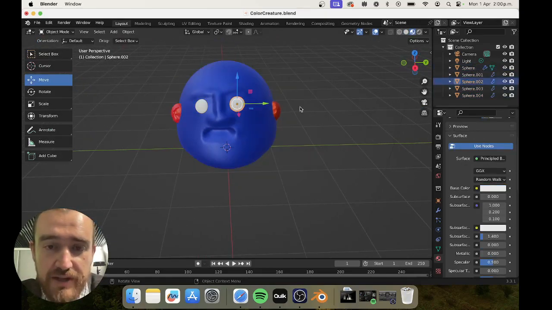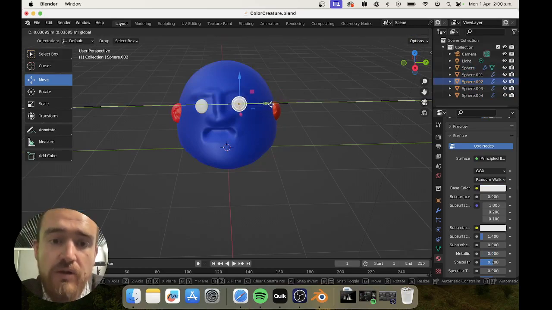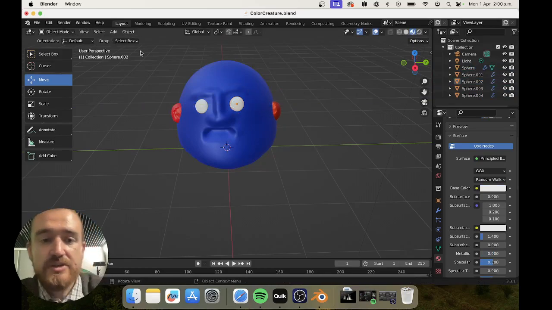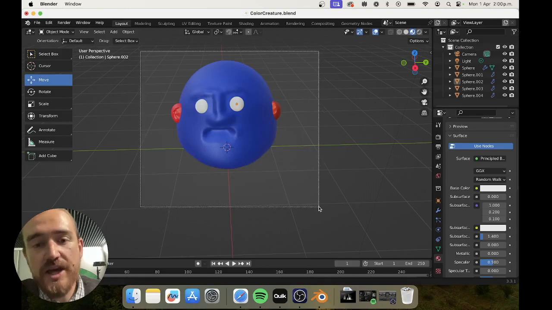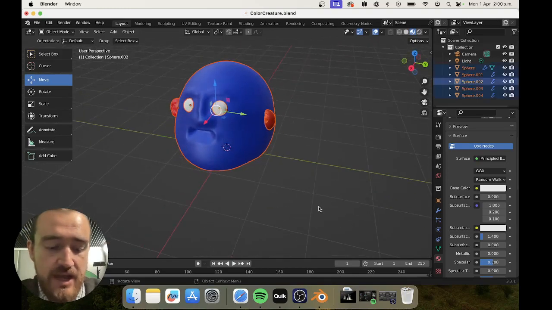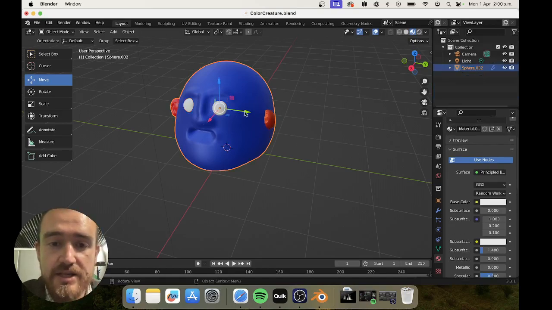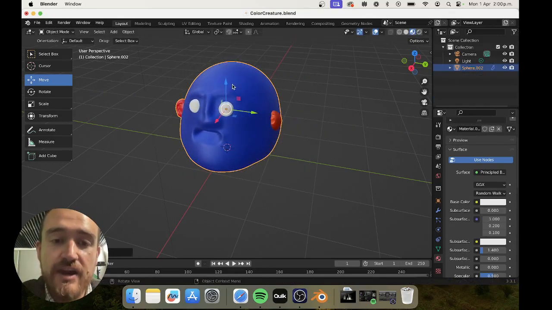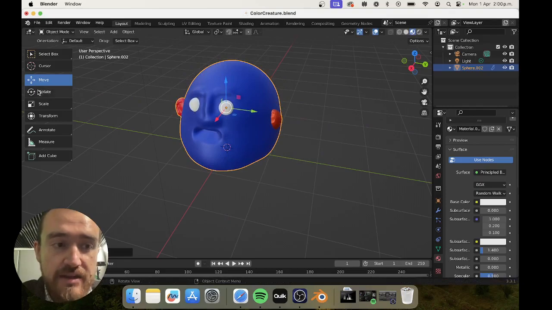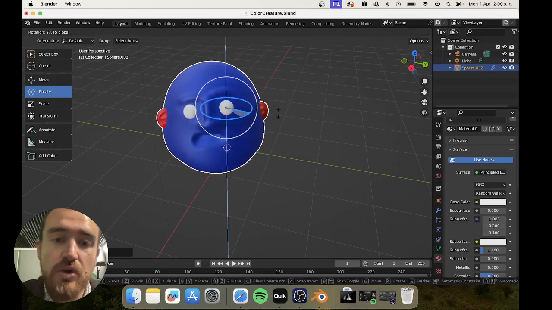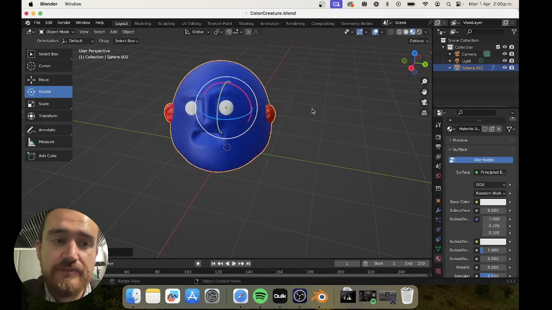Right now, if I only click here, I only move the eyeball. So I want to group everything. For that, I'm going to click outside, select everything, and then click Control J like this. And now when I move, scale or rotate anything, that applies to the whole object.